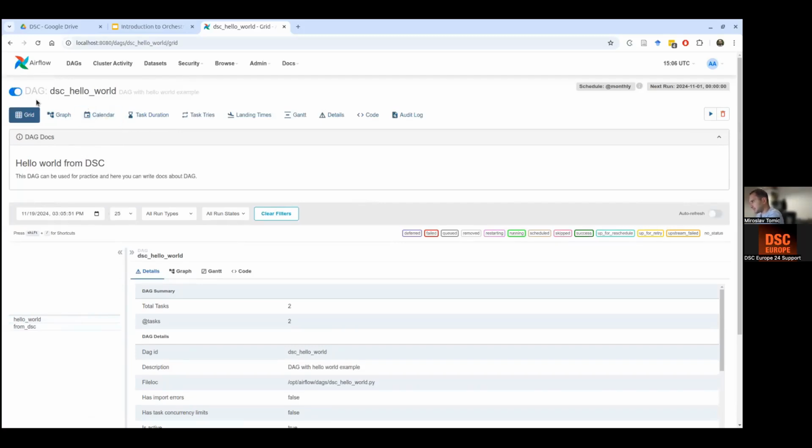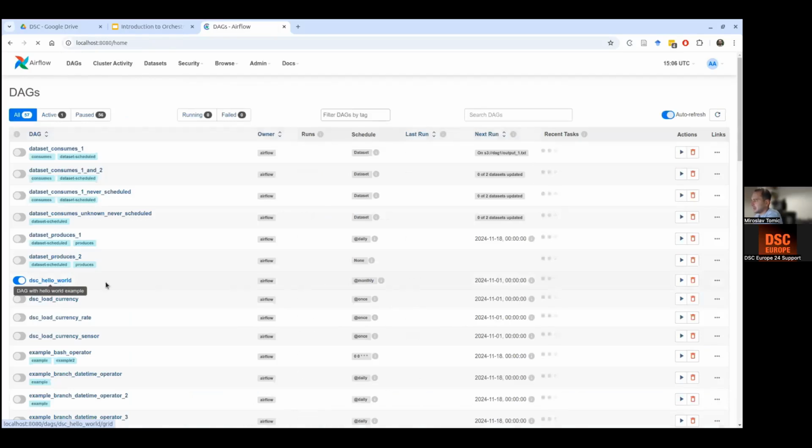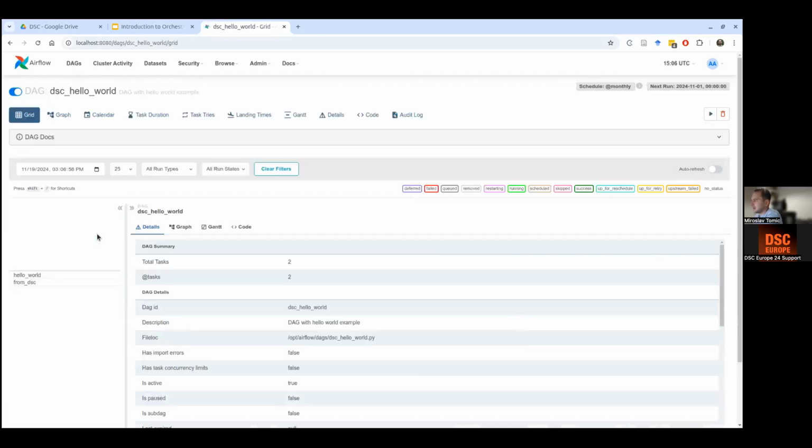Okay, now I enabled this DAG, and I will enable this auto refresh. Let's see if something will happen soon. If it doesn't happen, then we will just reload the page or just get out of this and return inside this DAG. Okay, nothing happened. What's the reason?